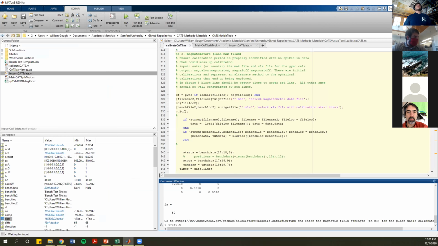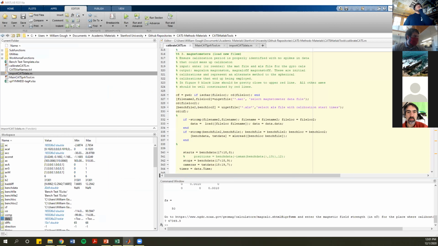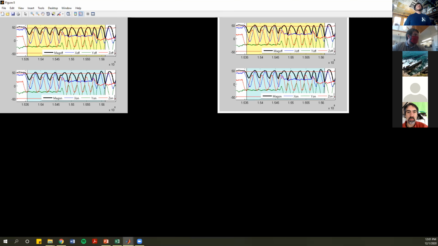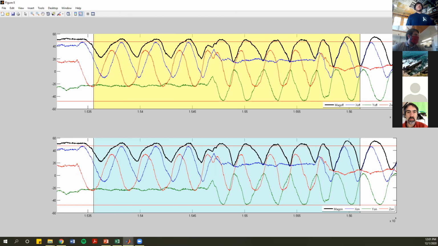So I'm going to click here. I'm going to click enter. And it's going to input that for me, and it's going to give me back my data. And so what I'm looking for here, and this is on the top, it's for your magnetometer off, and on the bottom, it's for your magnetometer on.